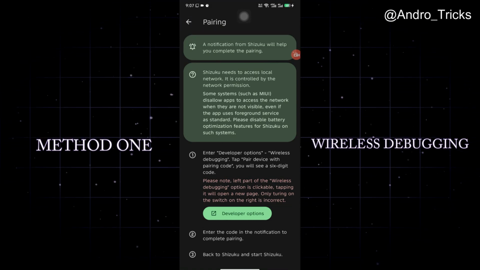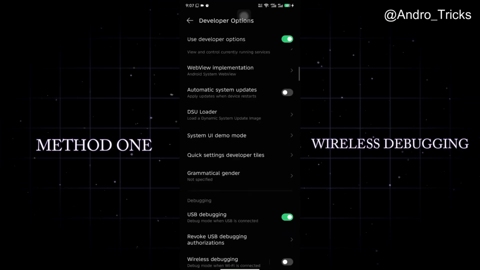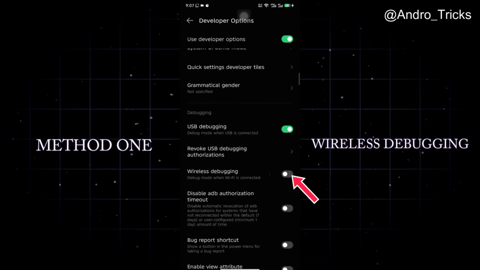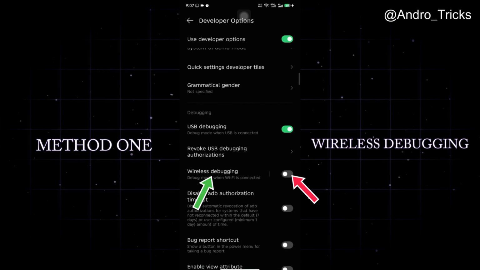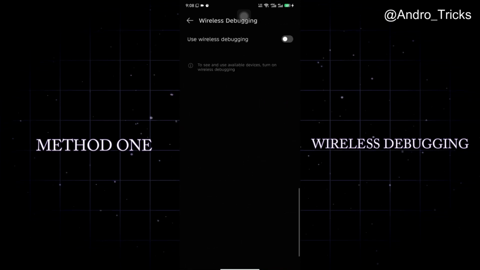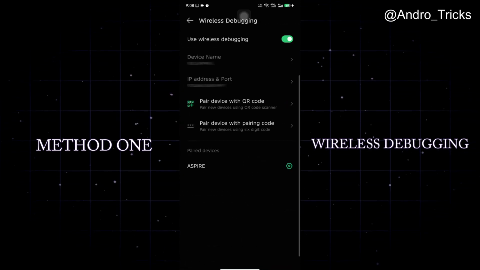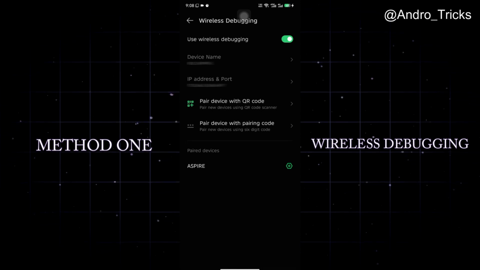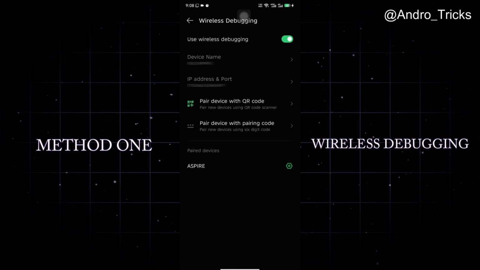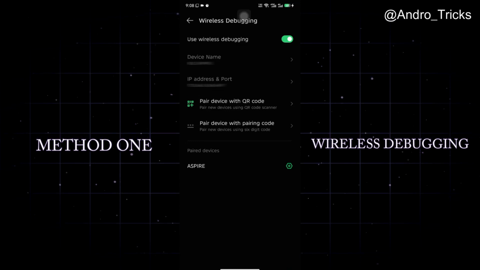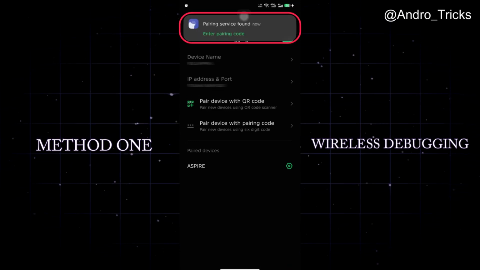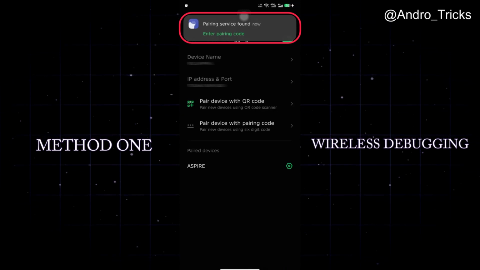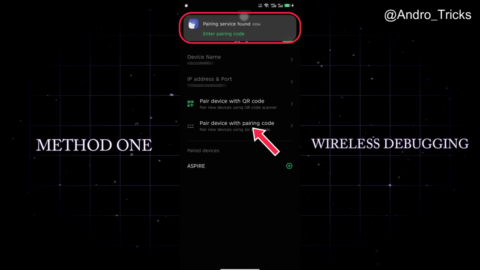Okay, click developer options and scroll to wireless debugging. I won't just toggle this option on, rather I will tap this area, which will take me to this wireless debugging settings area. This is what the red text earlier was telling us to do, and that's why it's good to read instructions. After some time, you will see a new notification telling you that a pairing service has been found. Enter pairing code, and that code can be found here.